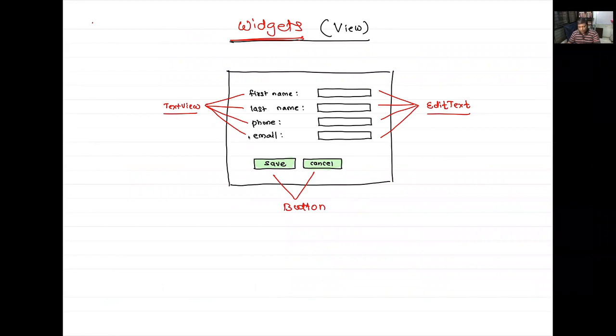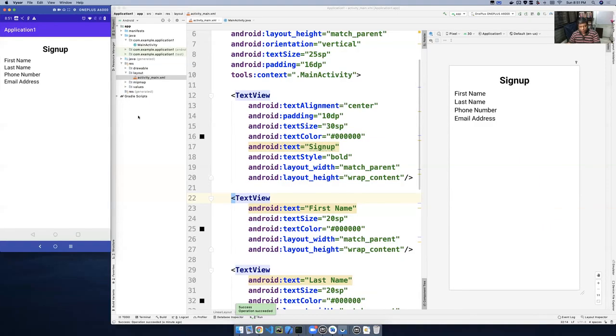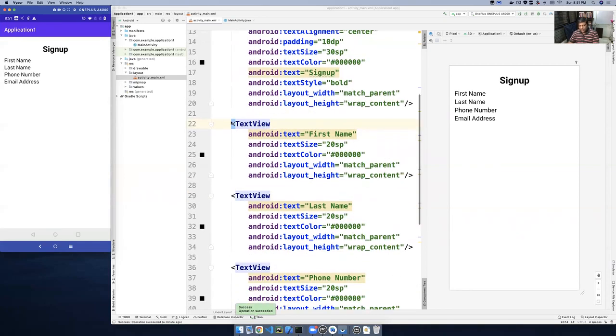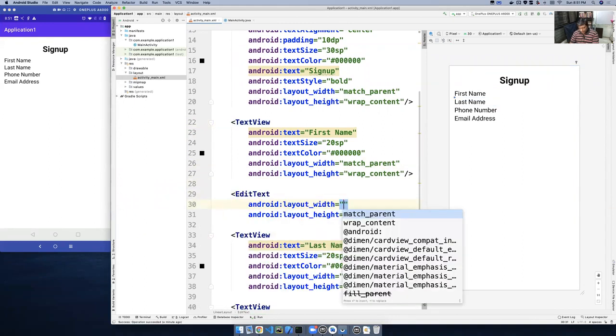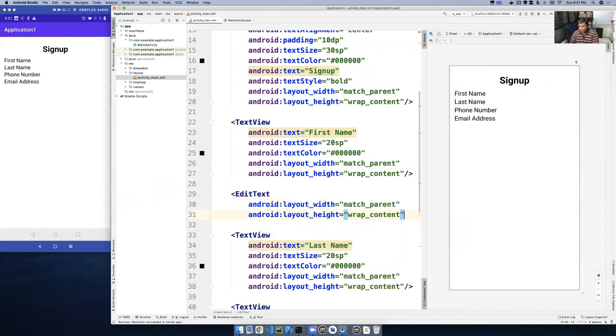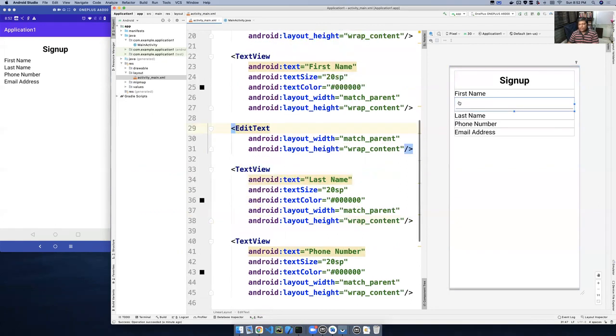All of them are the labels. I mean, all of them are the text views there. So those text views are the read-only text. If I want to get the input from user, next to that text view, I'm going to create something called an edit text, which is going to be match parent and wrap content. Now you can understand what is match parent and what is wrap content. This is where user is going to enter the first name.